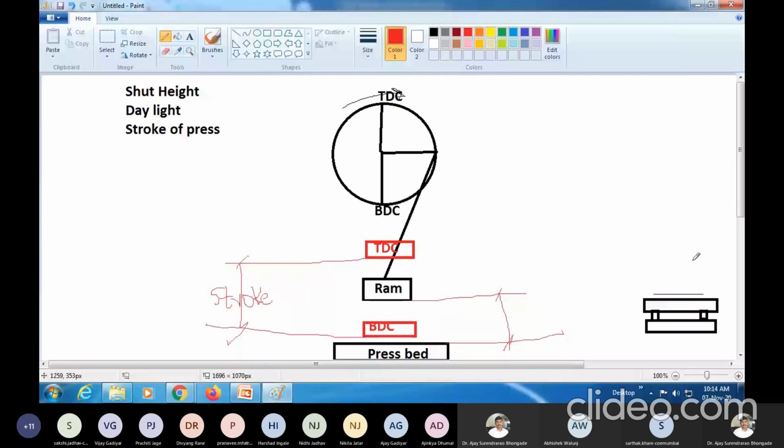Now, what do you mean by shut height? Shut height is the distance when the RAM is at BDC position, correct? So when we think about the distance between the press and the RAM, when the RAM is in BDC position, this particular distance is called shut height.